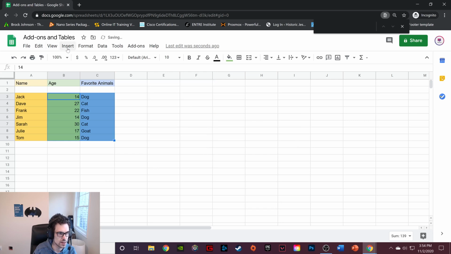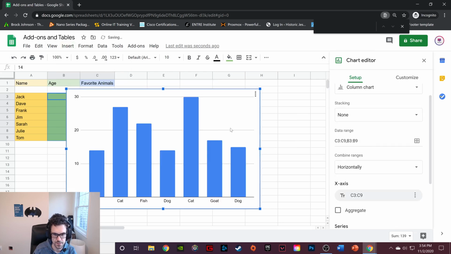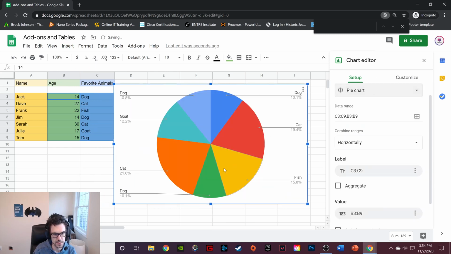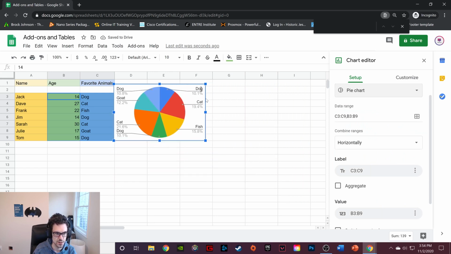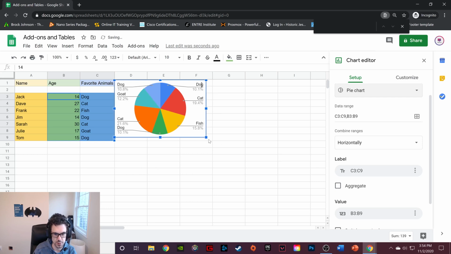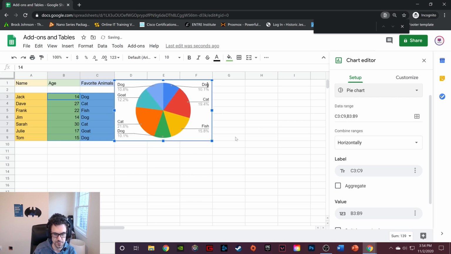Try again, highlighting those, be easier. All right, chart type, let's pick that. So there we go, we can see the percentages for each one who chose the specific animals. So that's pretty cool. All right.